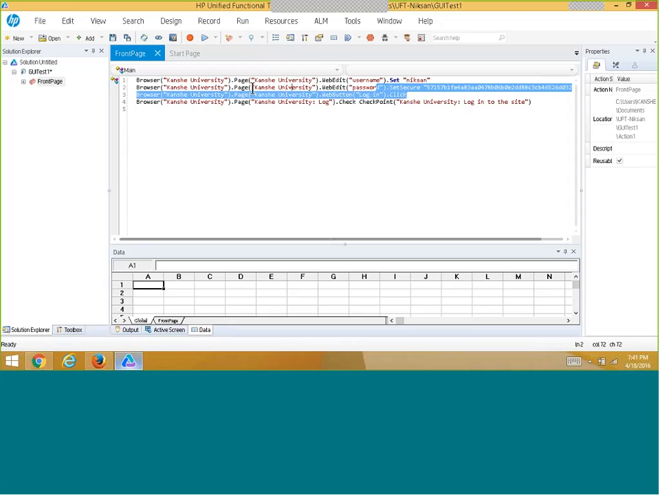Same way, by defining this, we are telling the browser line, the password line, which object you are working with, what is the method, and what is the value.